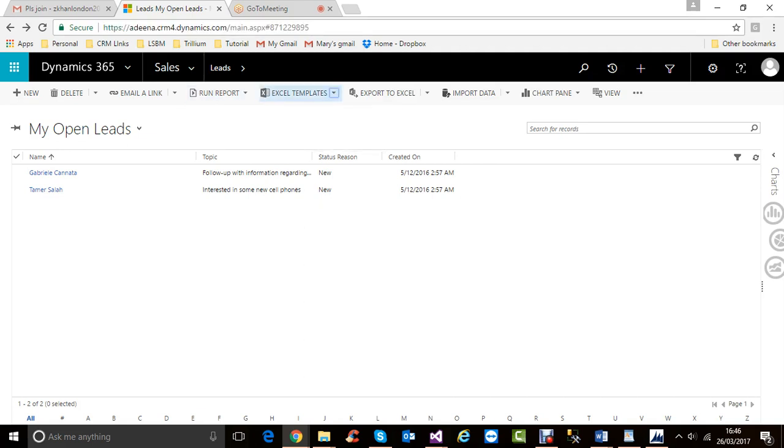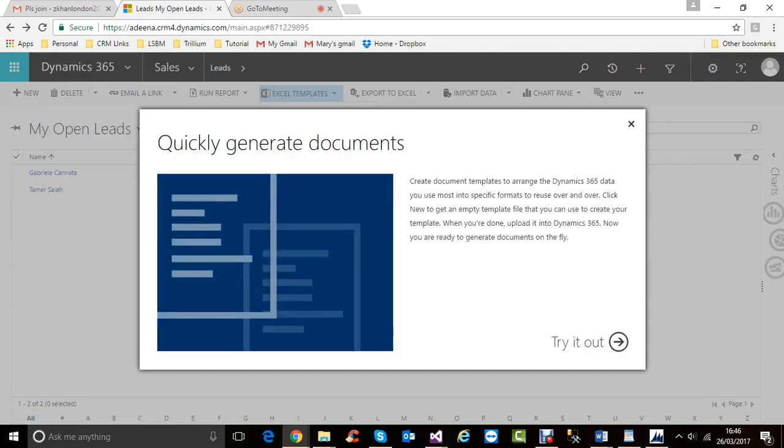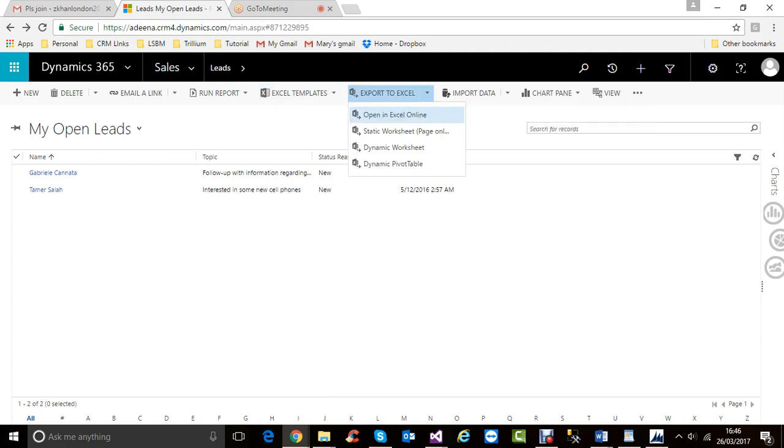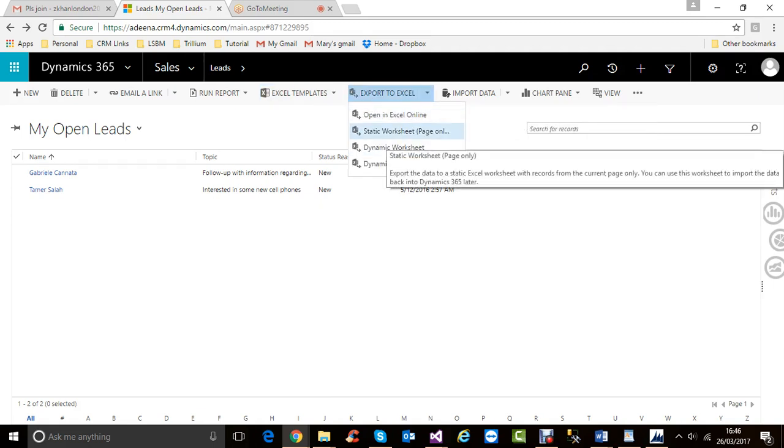So Excel templates is when you want to create an Excel template based on the data you have. See here, create Excel template. You want to create an Excel table based on the data here. You can create that. Export to Excel is when you want to export the data you have here out of the CRM and see it in Excel. So that can be done here.